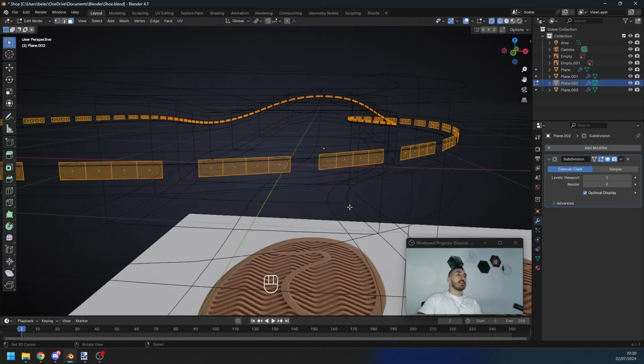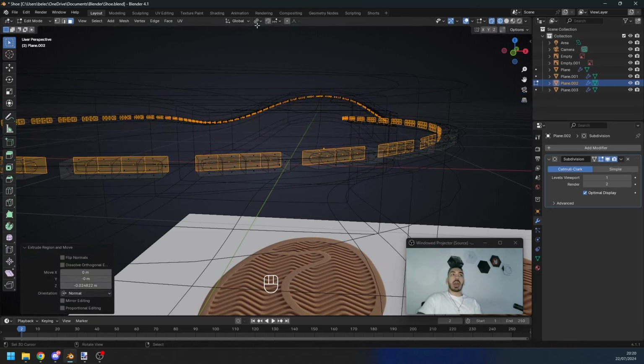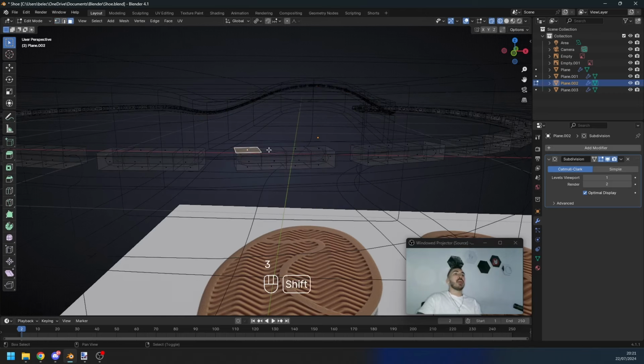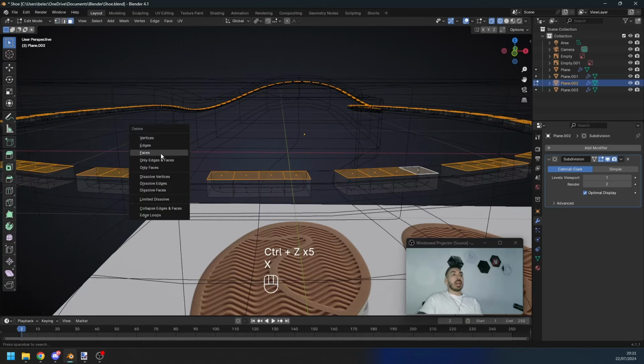Select all the faces and press E to extrude this inwards a little bit. They're all going to move individually because we have individual origins up here. Now, while the faces on the inside are still selected, press X, delete faces only. Now we also have to select a couple of the faces at the top and press Shift G, select similar normal. That's going to select all the faces which are facing upwards. Press X and delete faces.